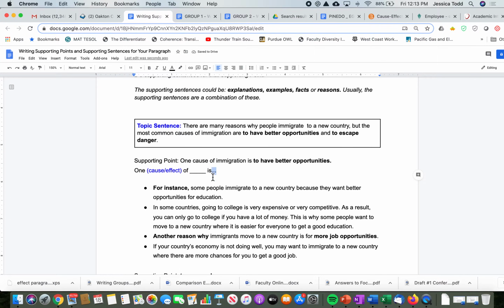And then here where it says dot, dot, dot, dot, dot, that's where your supporting point goes, right? So my supporting point is to have better opportunities. Let's read this sentence one more time. One cause of immigration is to have better opportunities. Oh, beautiful. Isn't that very easy to understand that this is the first supporting point or the first cause of immigration? Okay, good job, Jessica.